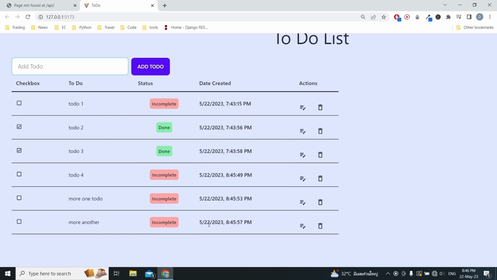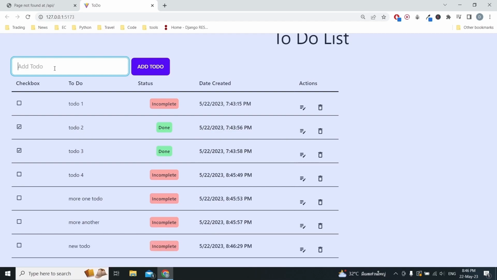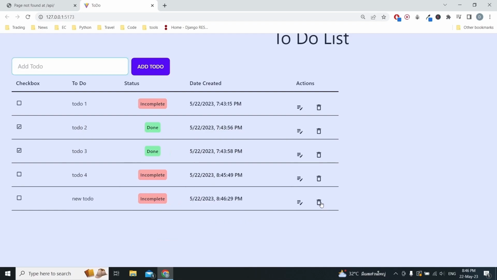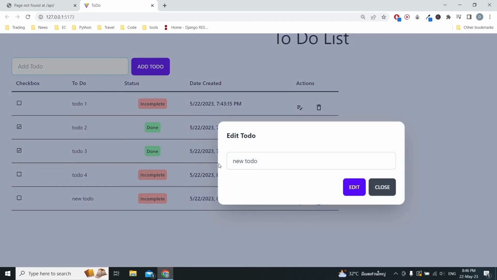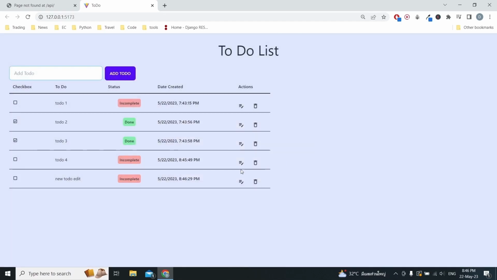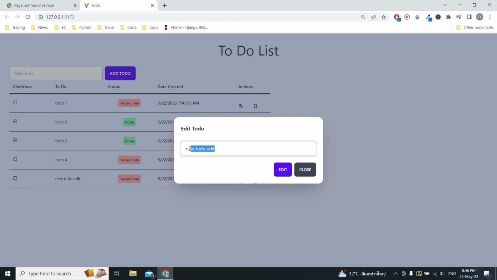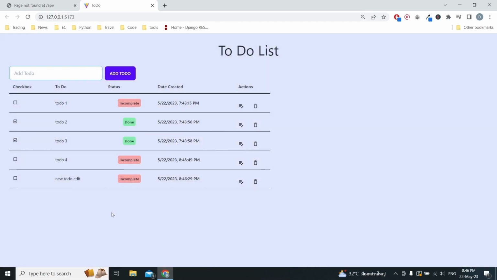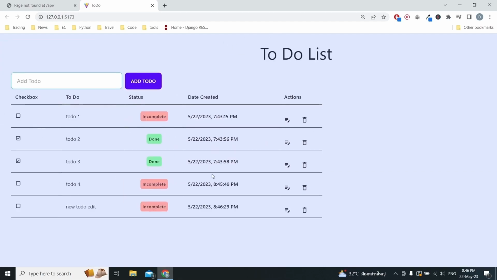Each time that we add a to-do, we also have a date, new to-do, as you can see here. And we can also delete and edit. When we edit, we open the to-do edit. And if you come here, we have the text that still remains. You can also close, which does nothing. Okay, this is what we are going to do.